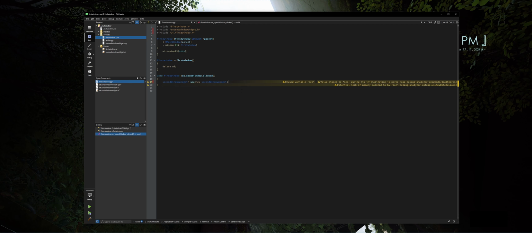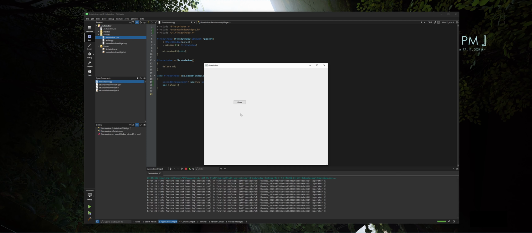So here we have the second window. So now what we want to do is show the second window. See, now our second window is open.